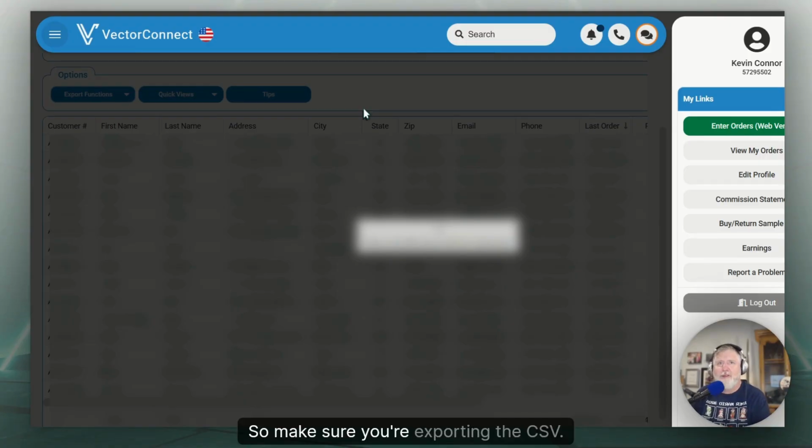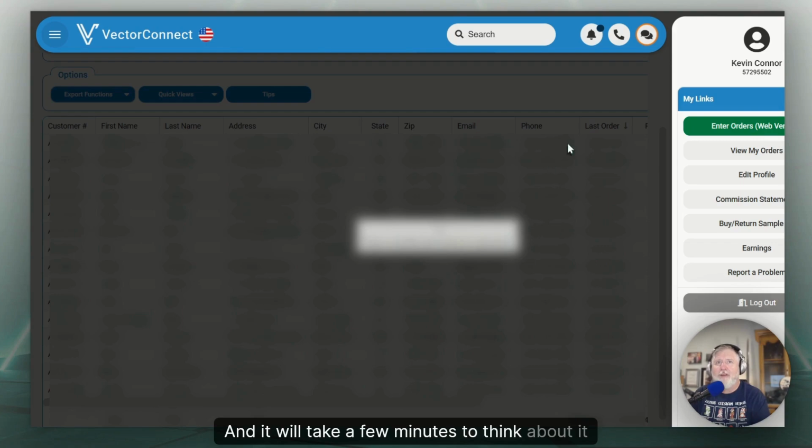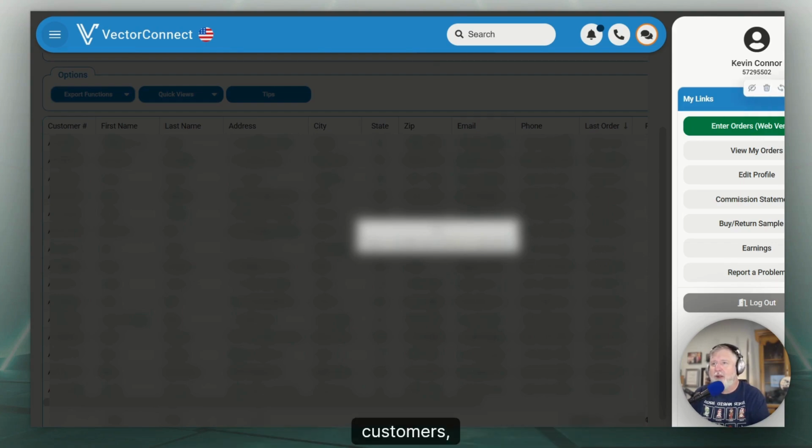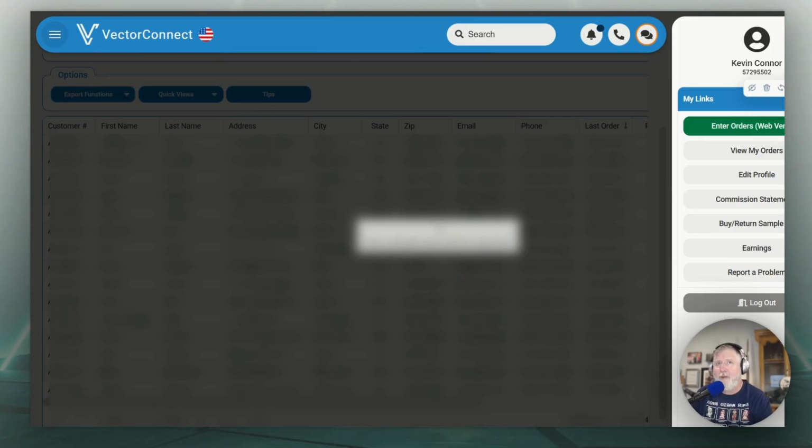So make sure you're exporting the CSV, and it will take a few minutes to think about it and download your customers, depending on how many customers you have. And then it will come back to a screen that will allow you to save that file. Save it to a place on your computer that will be easy to access and remember.